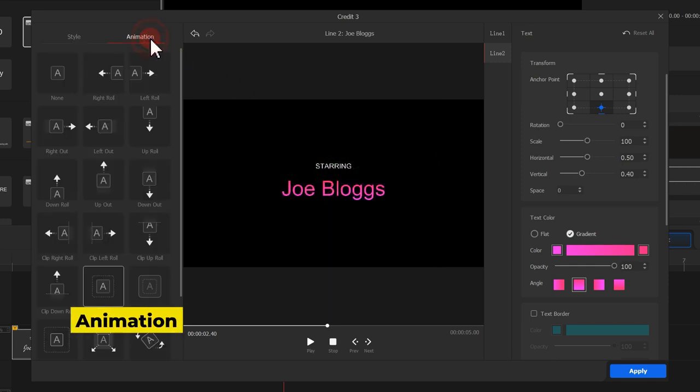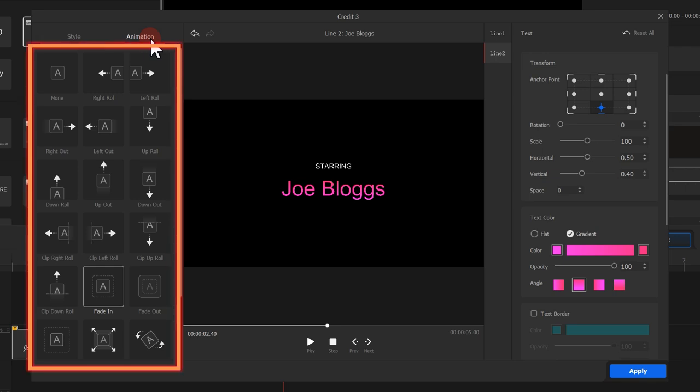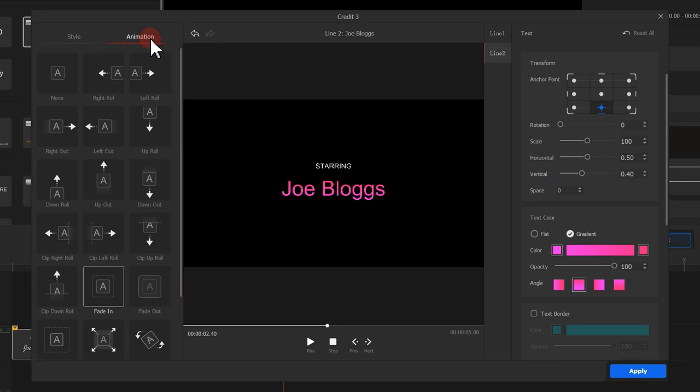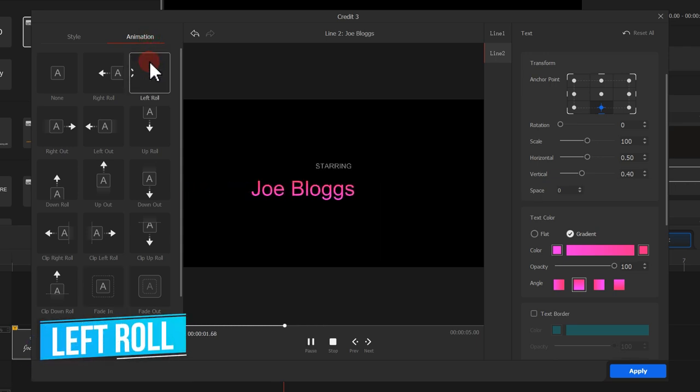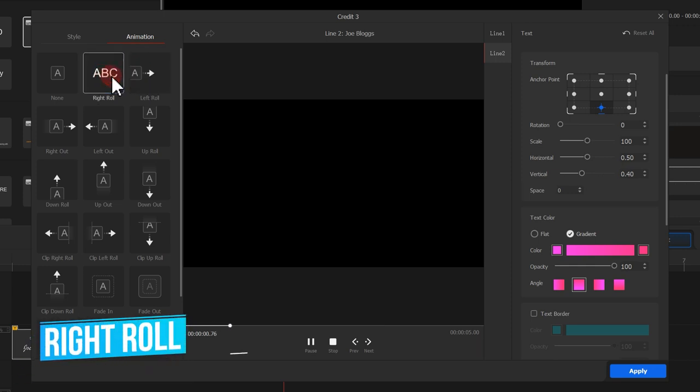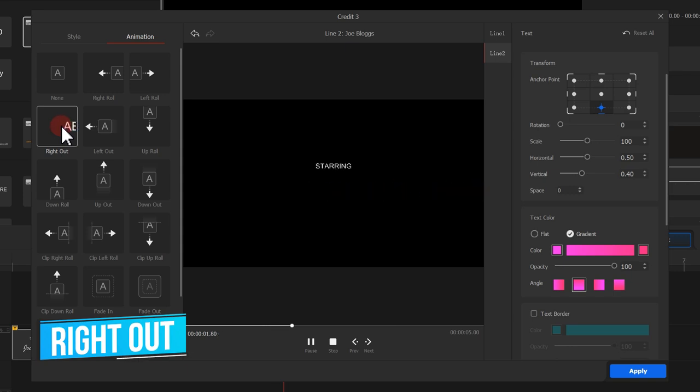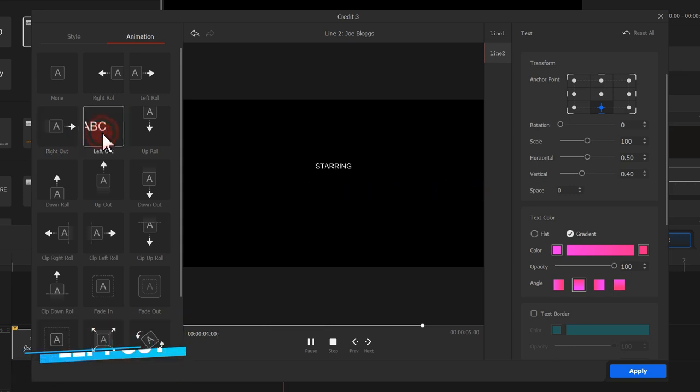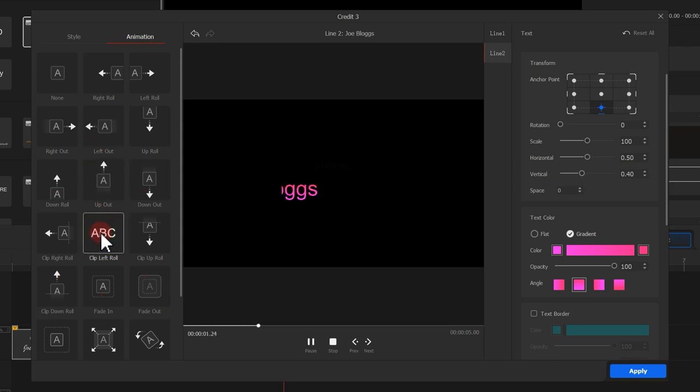Click on the animation at the top to switch to the animation page. Here you can choose a proper animation effect for your text. Have the text appearing or leaving from the left or the right side of the screen. If you feel reluctant to have your text moving that far, try this effect, which enables the text to roll out from the left.